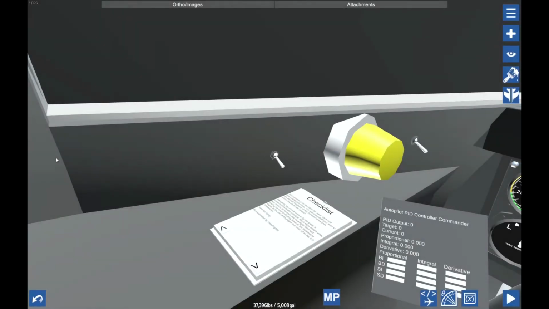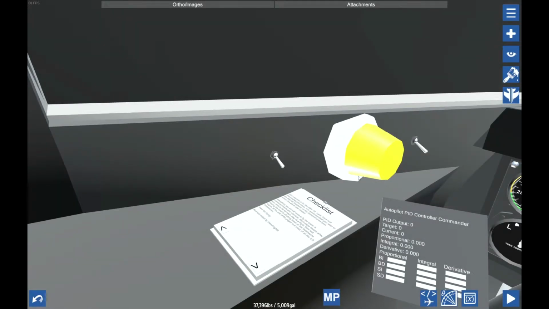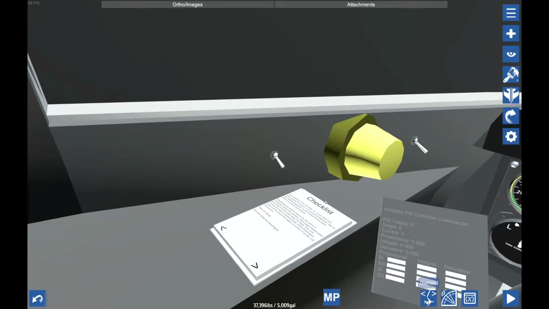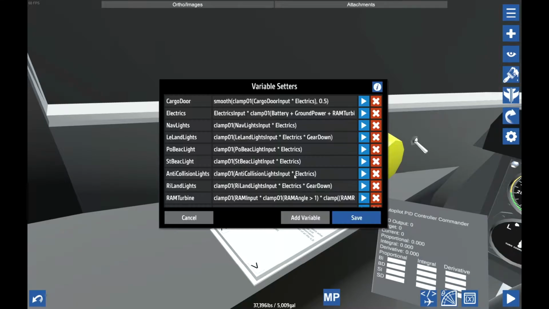And that's fine, but let's say you've used all 8 activation groups in the game, and you want more. Well, there's an easy way to do that. It's actually one of the simplest uses of the variable system. It doesn't even use the variable setters panel.